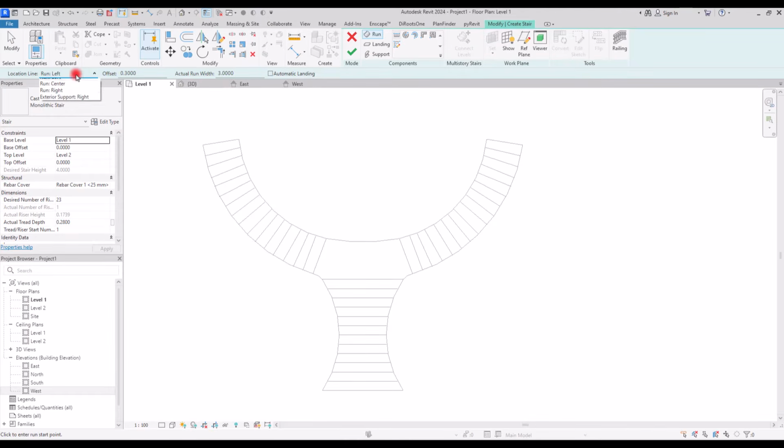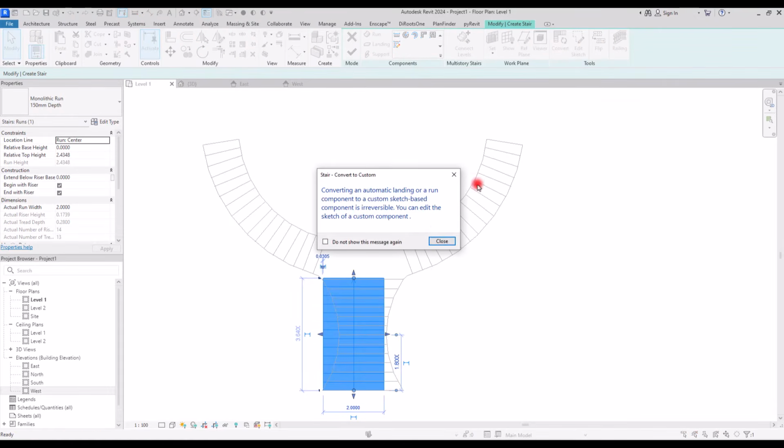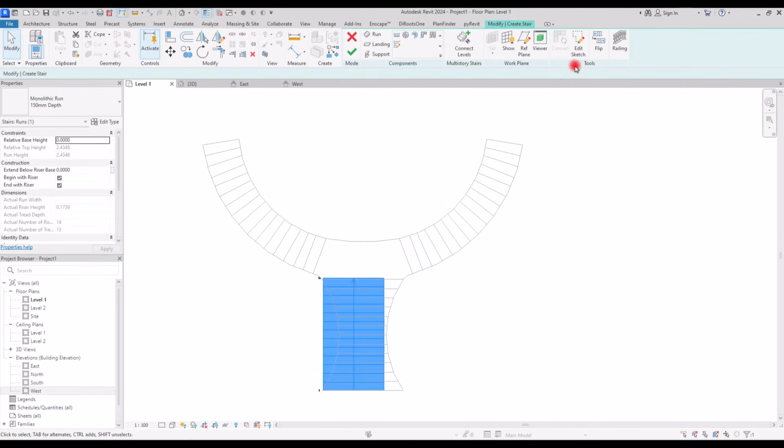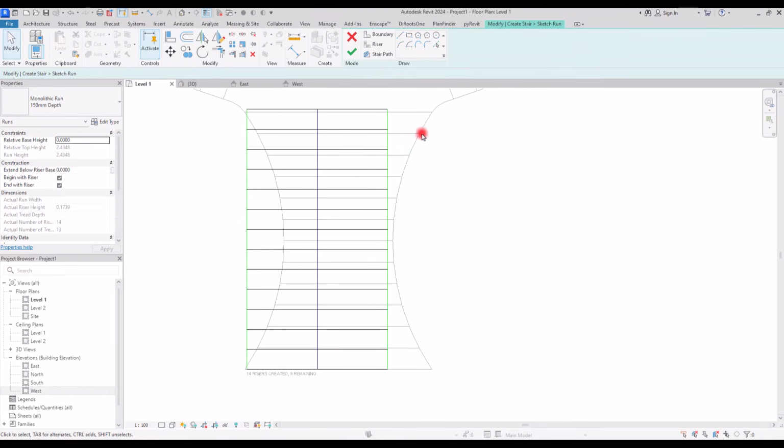To start, go to stair, and then make sure the automatic landing is off. Put the location line on center, and then change the actual run width to 2 meter. Now I'm going to create a straight stair from this part to here. Then I'm going to select it and click on this convert so we can use a sketch for this. Then I'm going to click on this edit sketch, and now I can just simply select these lines instead of these steps and easily create the model that I want.